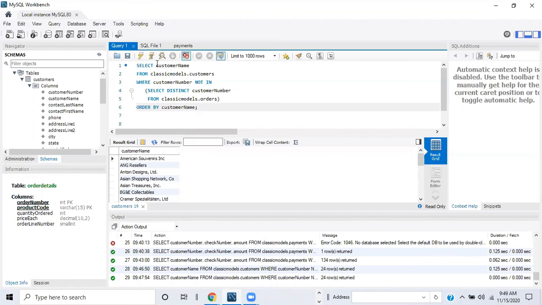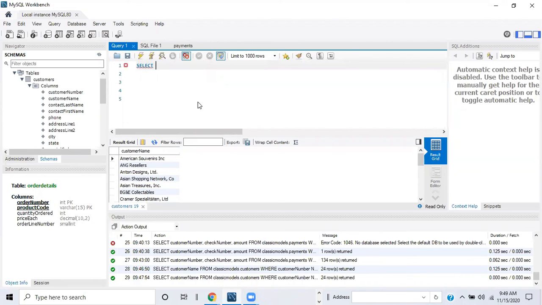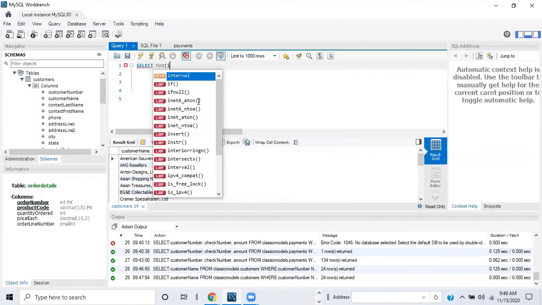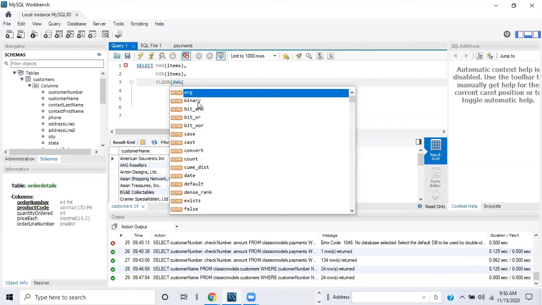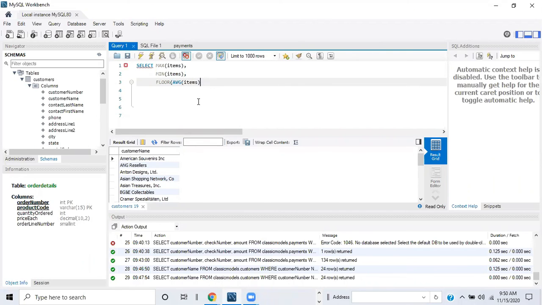All right, so let's start from scratch again. I've got my select statement. So I'm going to do select, and I'm going to use the function max, parenthesis, and I'm going to have items, parenthesis, comma, and then I'm going to have the function min, parenthesis, and the parameter will be items. And then finally, I'm going to have the function floor, comma, and then the function average. The function average is the parameter for the function floor, and the parameter for the function average is going to be items. And that's it for the select statement.